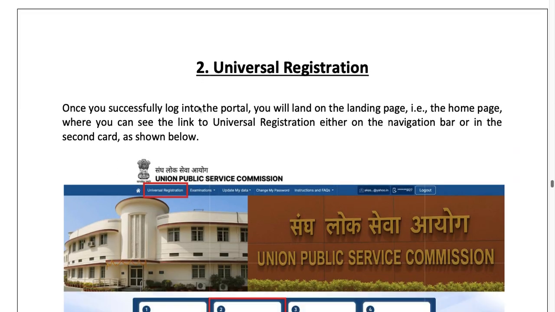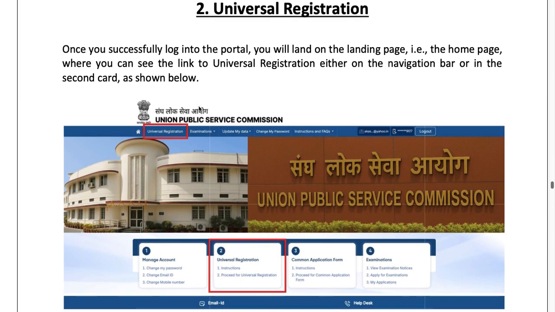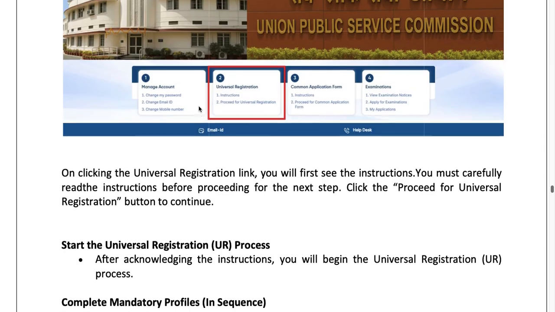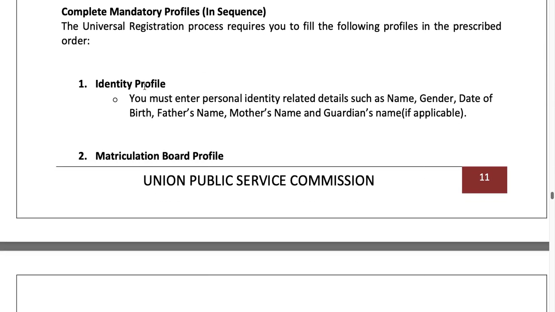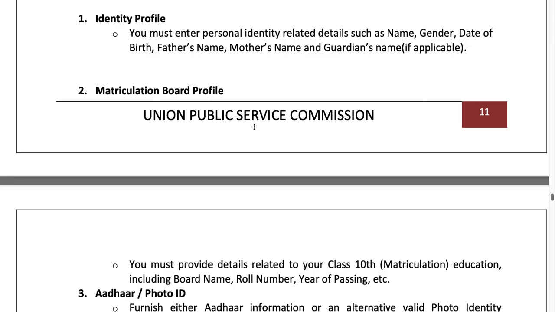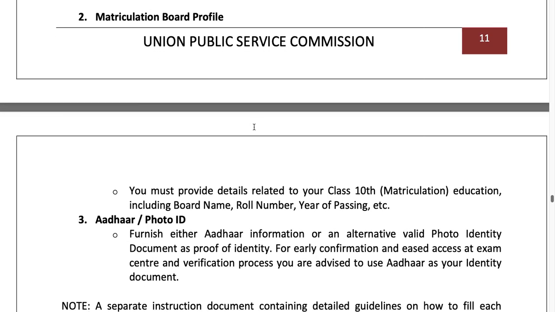Then we can move to the second stage, that is universal registration. While coming to the universal registration, we need to follow the step-by-step procedure where they will first verify your identity details, that is identity profile details regarding your name, gender, date of birth, father's name, mother's name, and guardian name if applicable. So all these details you need to fill, students. Then we can move to the next column, that is matriculation board profile. In the matriculation board profile, your 10th standard marks and even your roll number and year of passing and the date of declaration of the result and your percentage of marks, all this you need to verify, students.